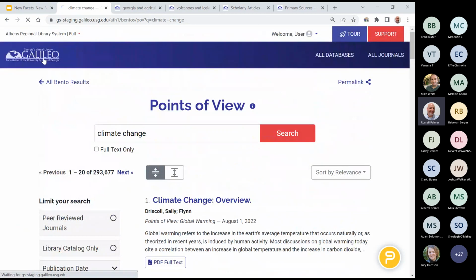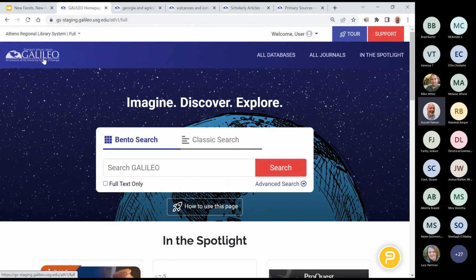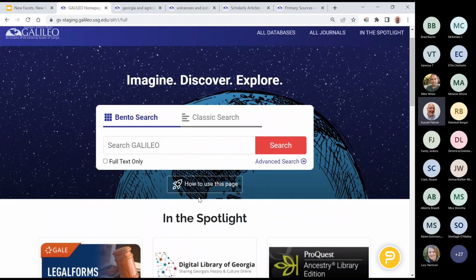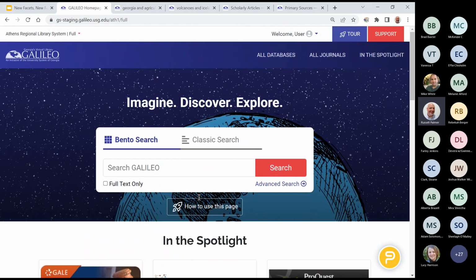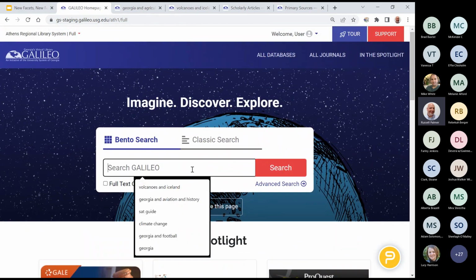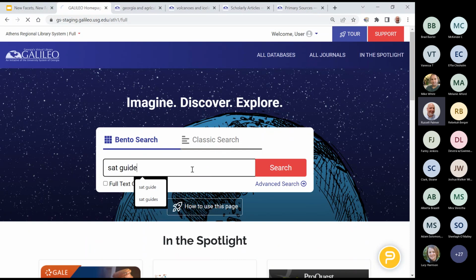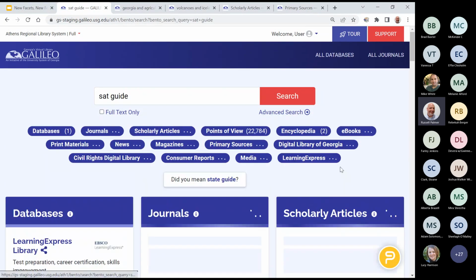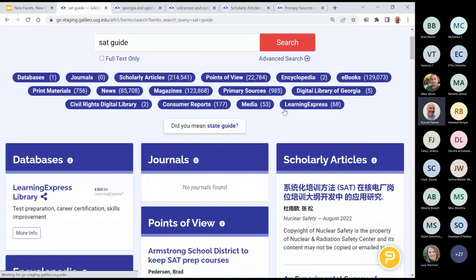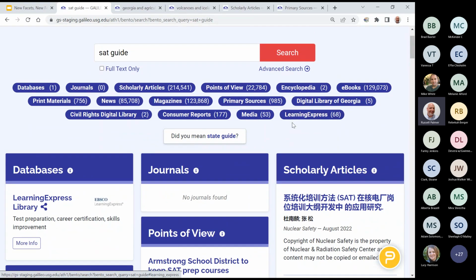And also for our public libraries and for our technical college libraries, and for all of our libraries, have it available as a bento box that you can add. I mentioned my SAT guide earlier, Learning Express content and Prep Step content for our public libraries and for our TCSG libraries is now available as a standalone bento. There is a Learning Express bento or a Prep Step bento, depending on what you have at your particular library.